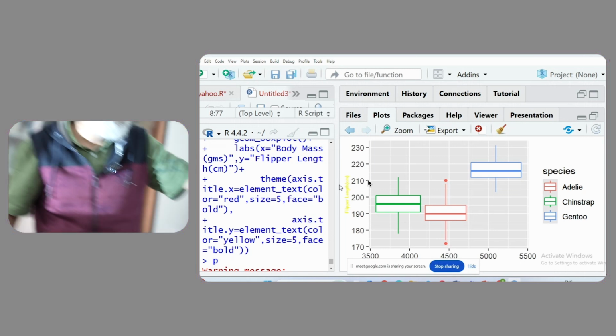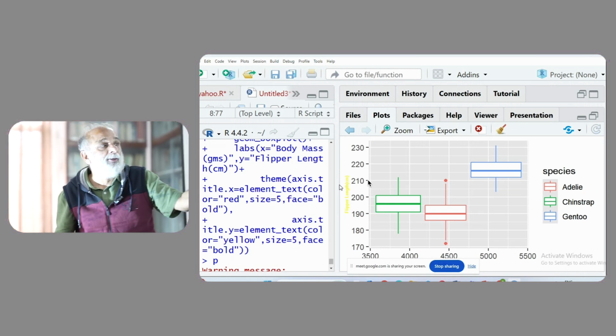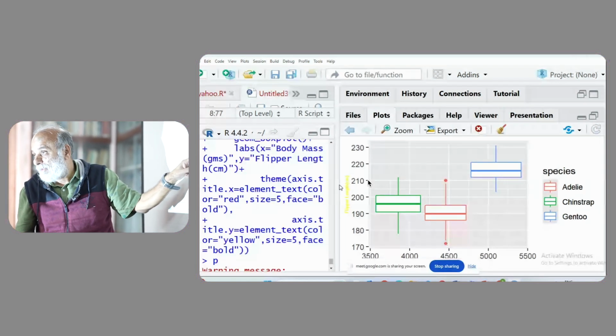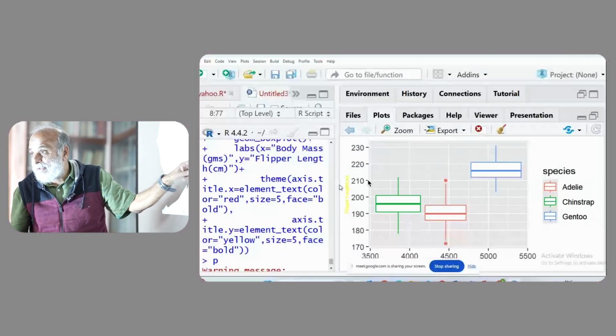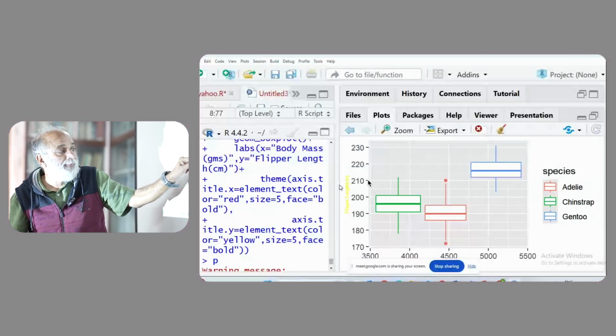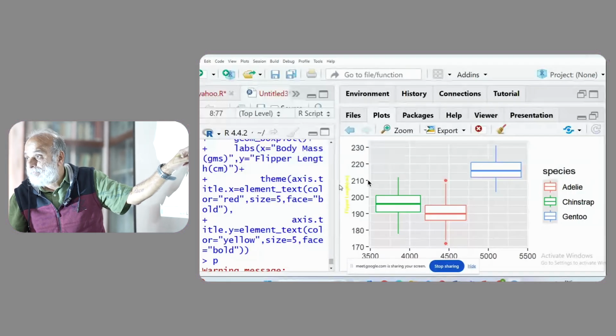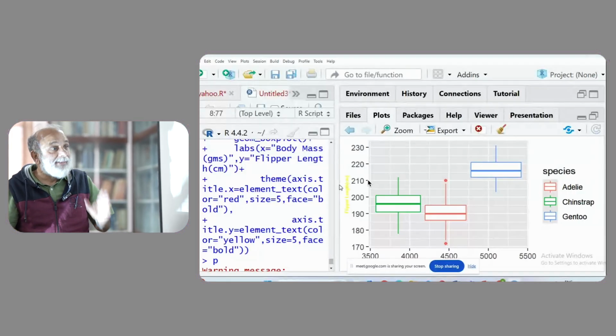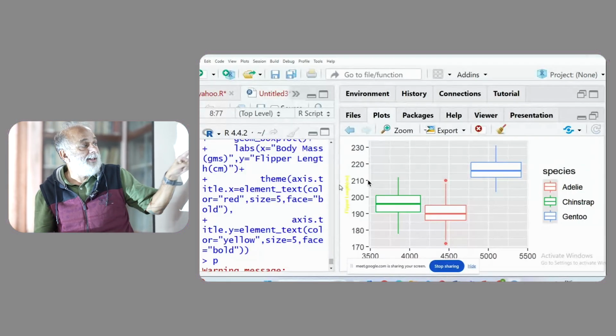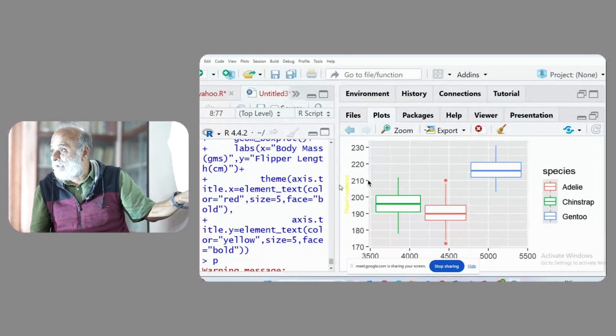The broad line is called the median, it's the center of the data. These are the lower 25% and upper 75% quantiles. So what does it say? It's actually a different story now. It says chinstrap penguins are the thinnest.